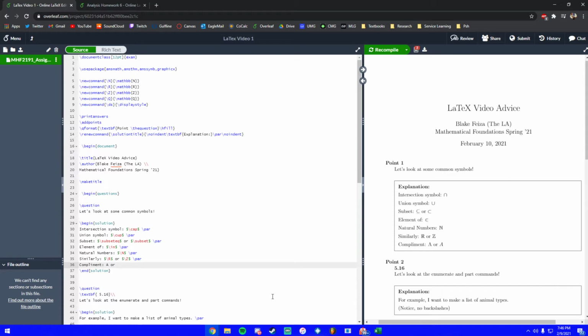So to do a complement, you're going to want to do \overline, and then inside of curly brackets, the letter A in this case. And when we recompile, you are going to have that little complement symbol.